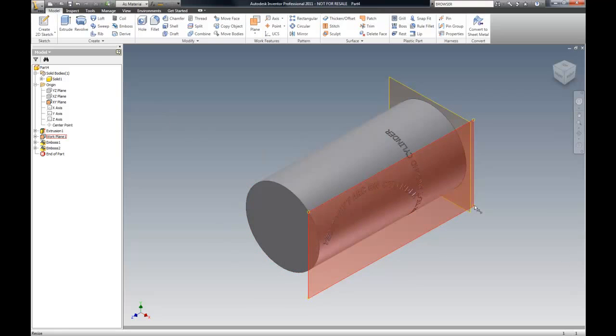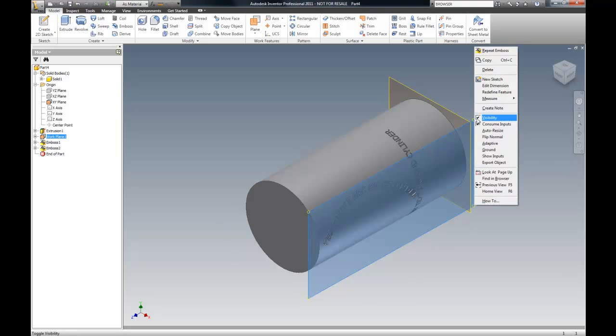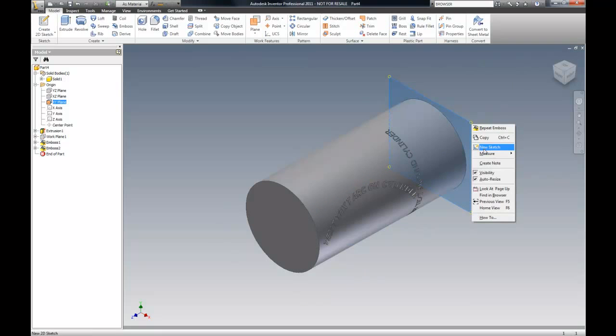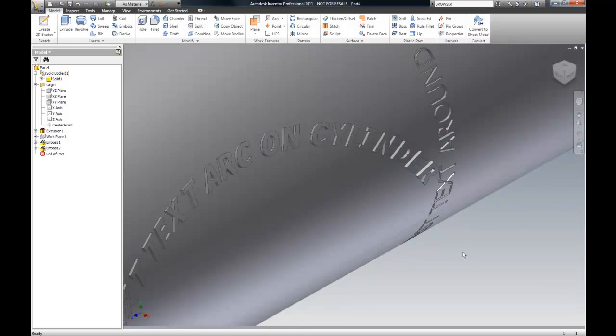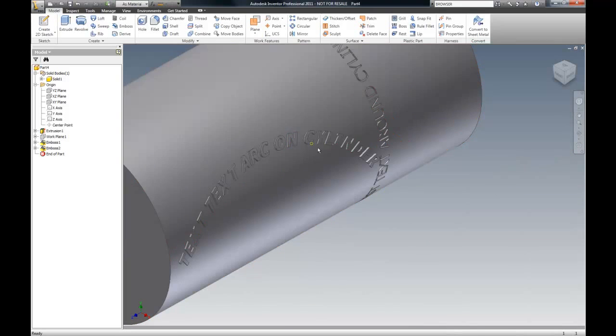I'm going to go OK. And then I'm going to right click on this and undo my visibility. Right click on that and undo my visibility. Okay. So you can see this one is being engraved into it, this one is being embossed on it, right on the top of it. And you can change that if you want.